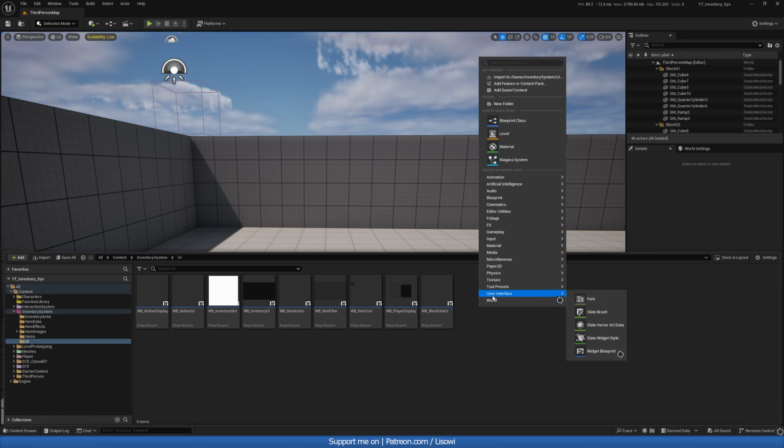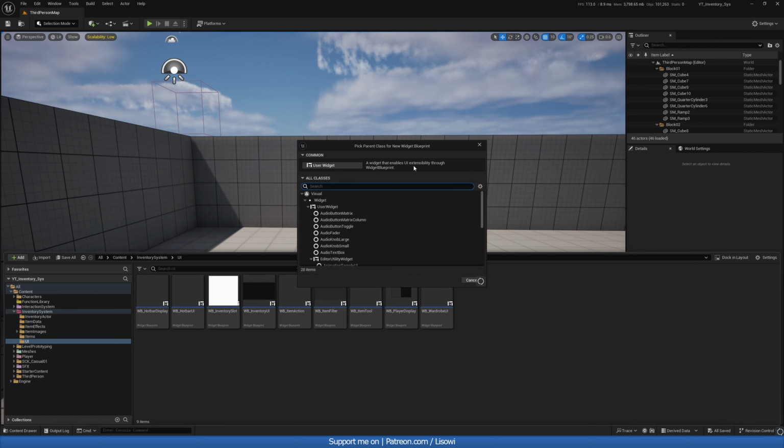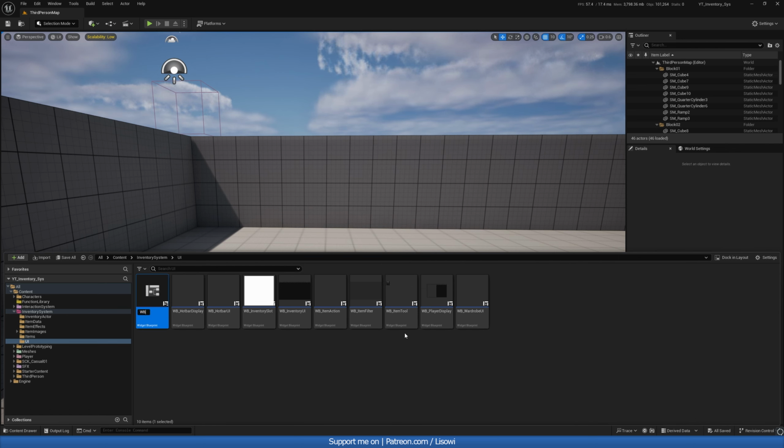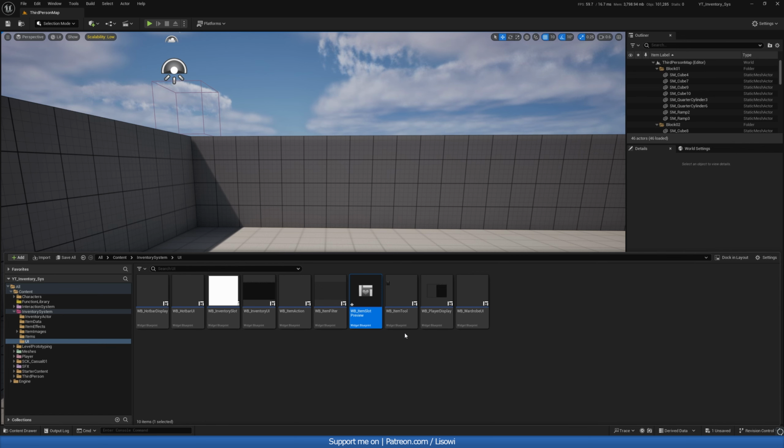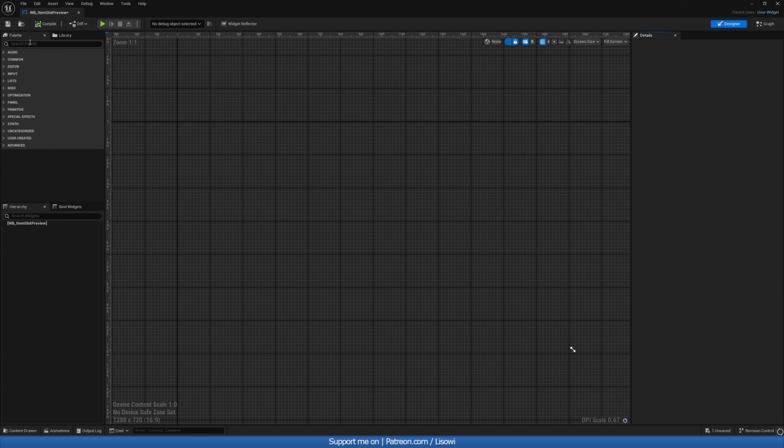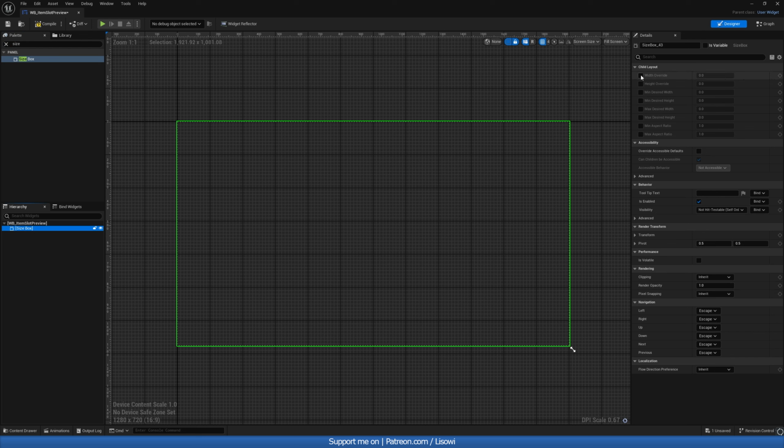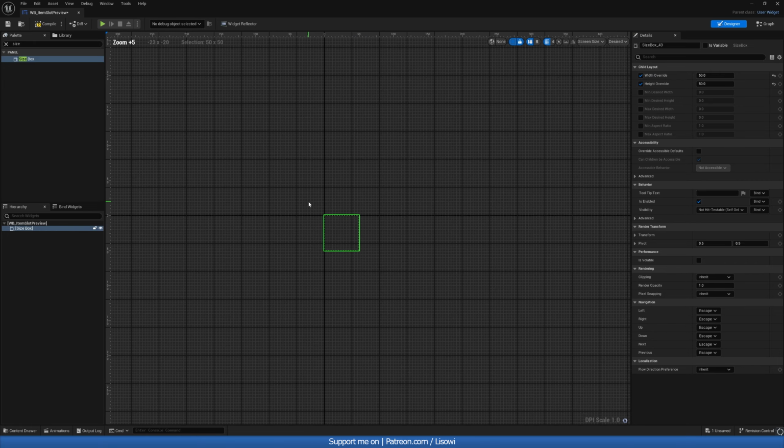Next, we'll head into our UI folder. And in here, we want to right click, create a new widget. And we'll call this widget WB underscore item slot preview. And let's open that up. Inside, you want to grab yourself a size box. Go to width override, height override. Now the original is 60 by 60. I want this to be a tiny bit smaller. So I'll do 50 by 50. Go on full screen and do desired.